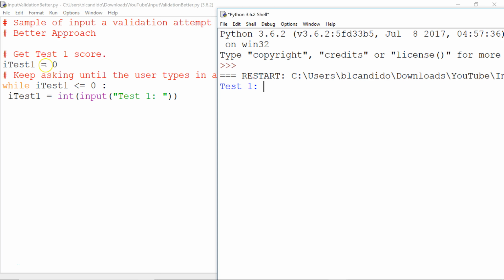I set iTest to 0. We come to here. While iTest is less than or equal to 0, input, convert to an integer, and put it here and come back and test. So here we are. I'm going to put in -5. Notice I had set to 0, then I put a -5, and it comes back up.